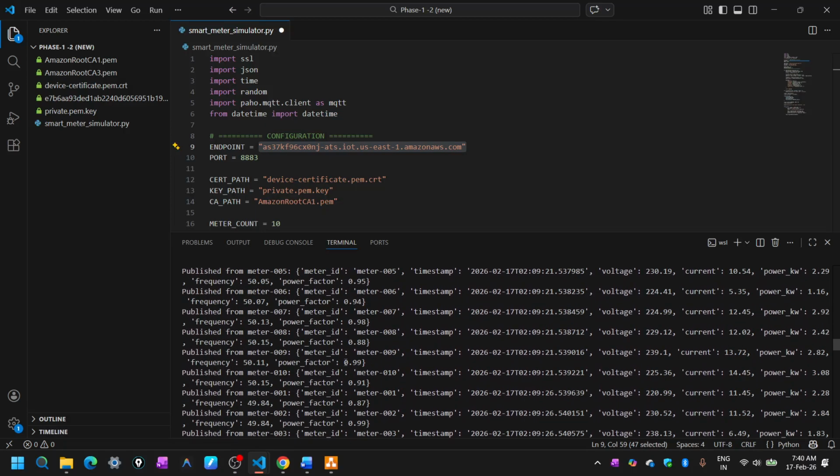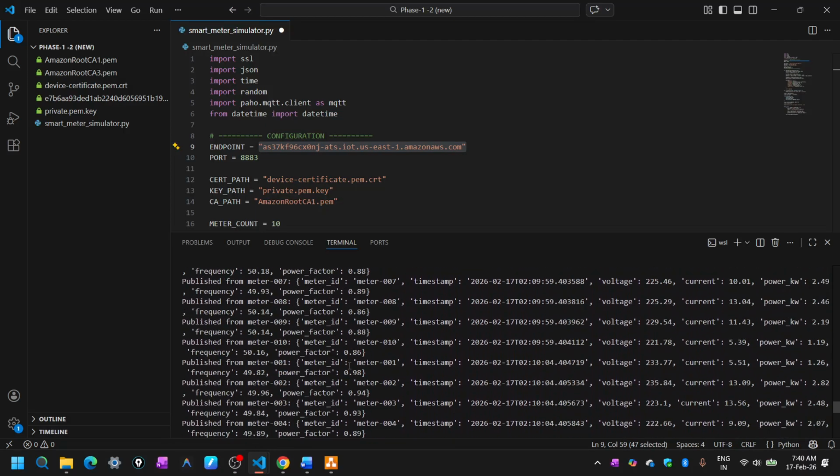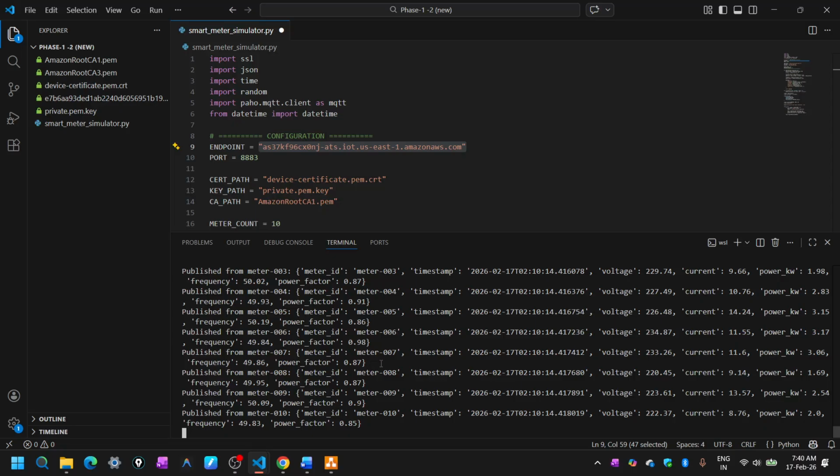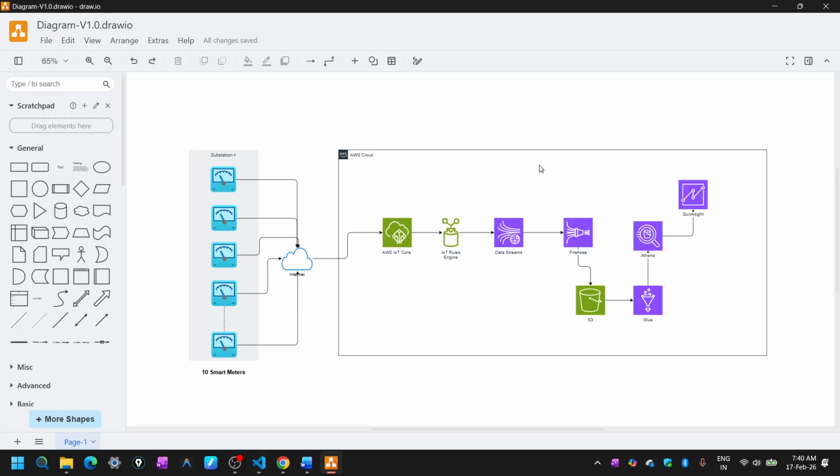So let the meters run for a while. Meanwhile, we will configure the other part. Okay, so does anybody have any questions here?